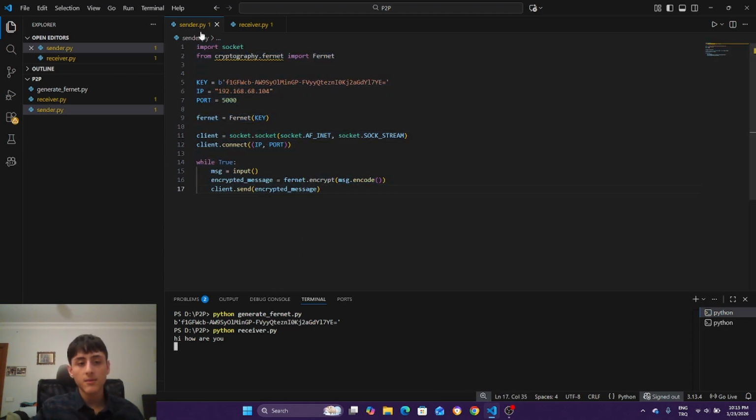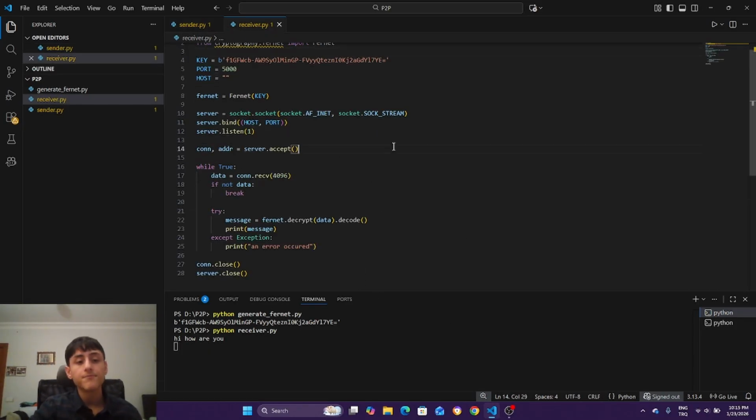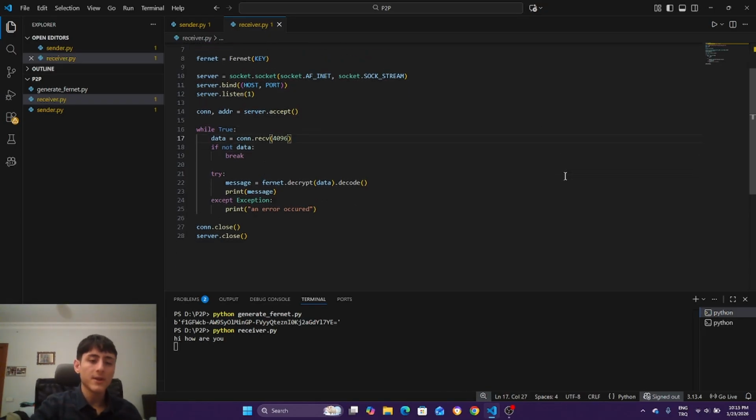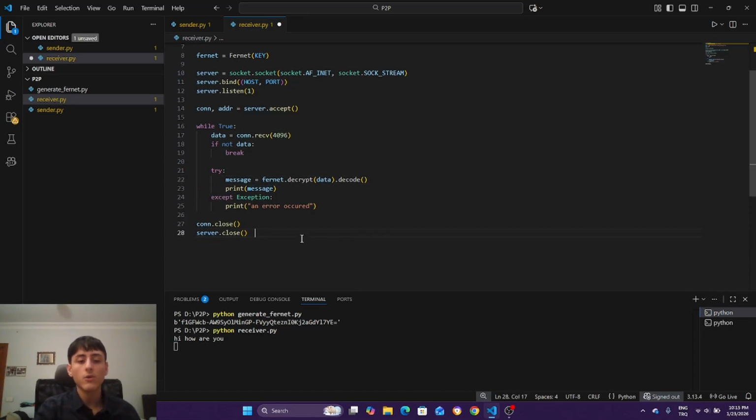We are sending the package message. We are encrypting our message. We are sending it to our router, and our router sends it to the specific IP address and specific port, which is our receiver. The receiver accepts this and receives the package with a specific maximum bytes value. And then we decrypt it, we decode it from binary to string, and we print it. That is basically all.